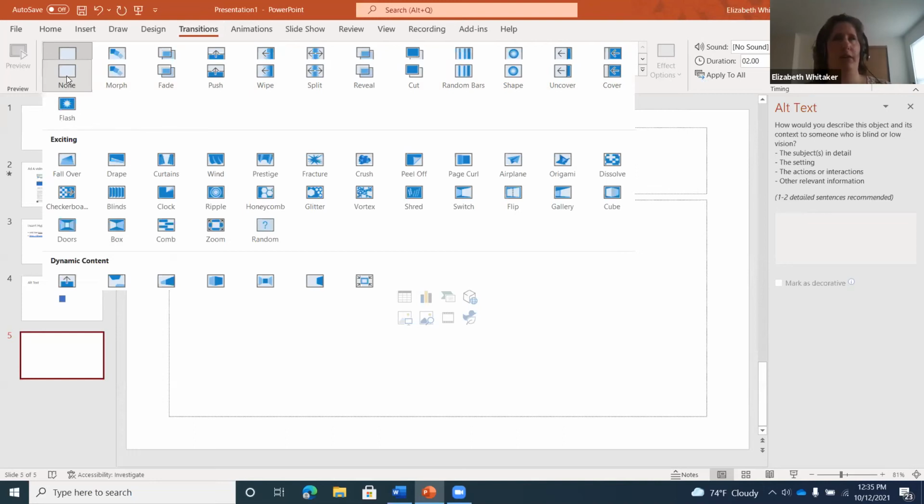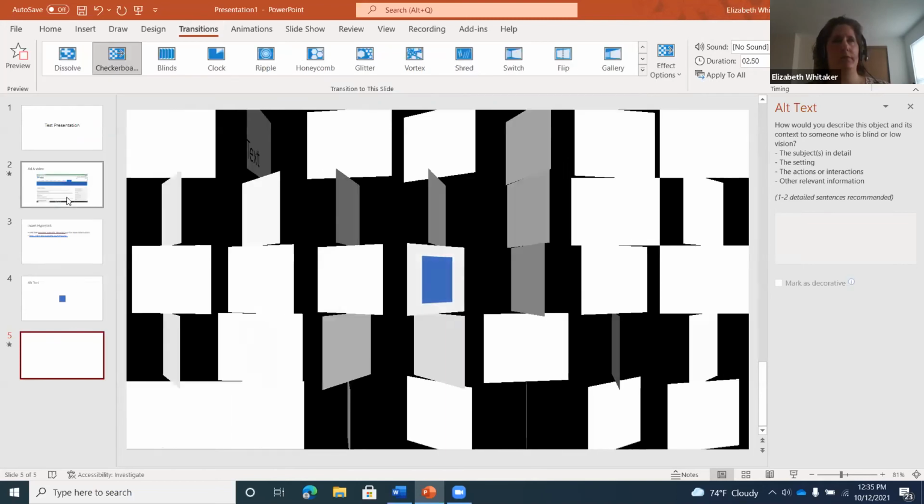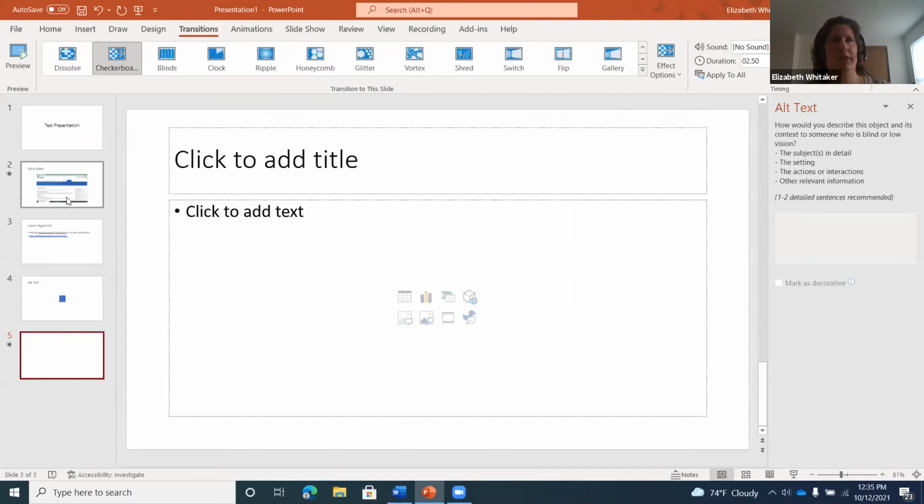So if we down arrow, Flash button. We have flash. Fall over button. Checkerboard button. Doors button. Checkerboard button. Let's go to checkerboard. I'm not really sure what that one's going to do, but let's press enter here. Enter. Slide 5. All right, something else that's kind of fun that I want to show you, you can also do as a transition is a sound. So once again, we'll press Alt K.